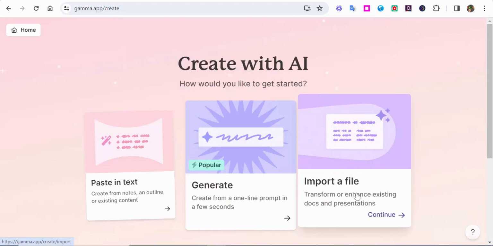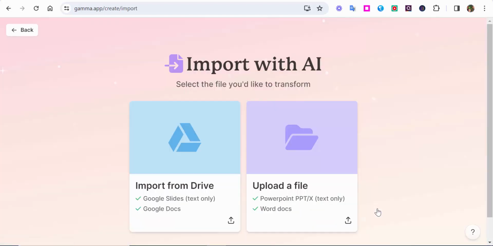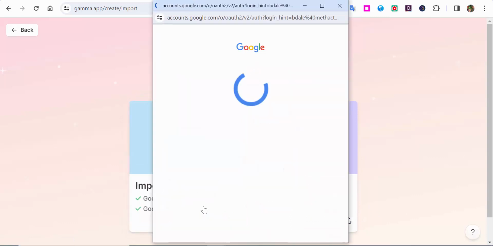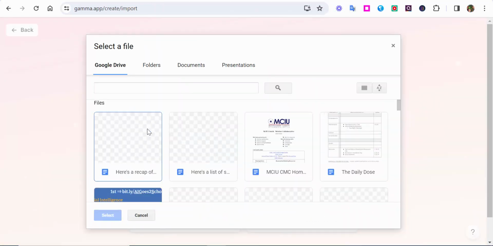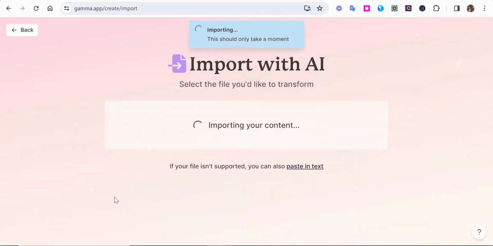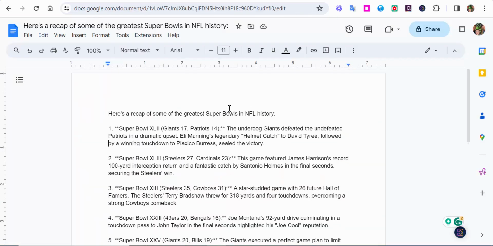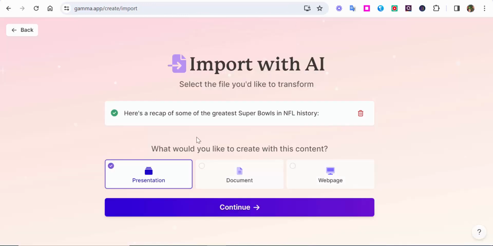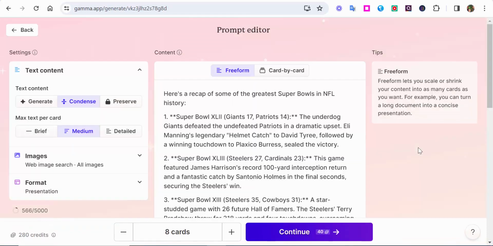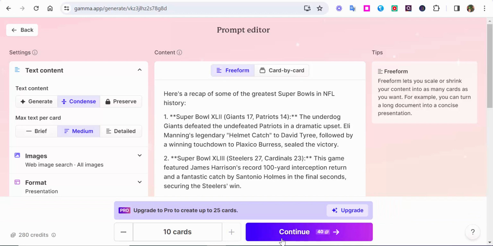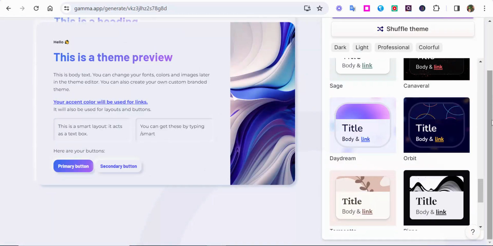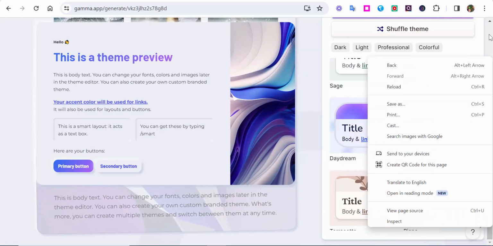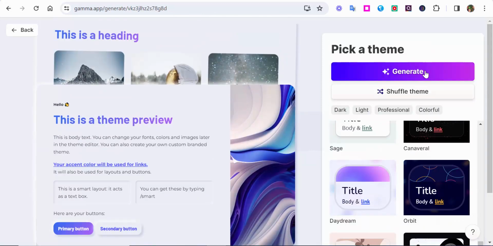And when you select that, we're going to import a file in this example. I'm going to upload or import from Google Drive. And this one's going to be a recap, you can see here, of some of the greatest Super Bowls in NFL history, especially number 6. And we're going to create a presentation. Let's go ahead and select continue. Let's make 10 cards, continue again. Scroll up a little bit for the theme in this example. We're just going to go ahead and select generate.